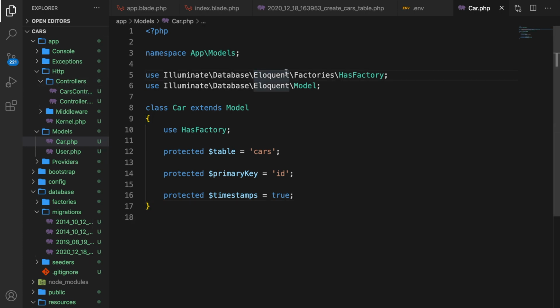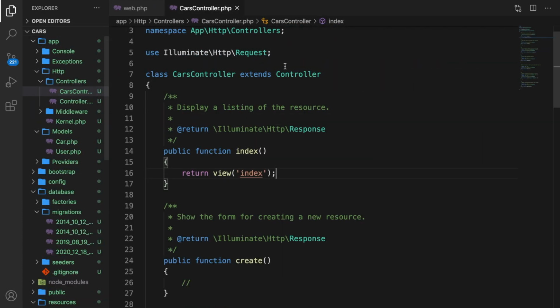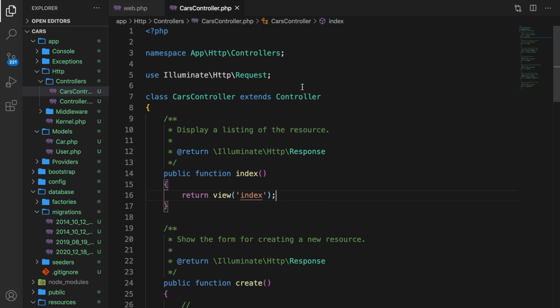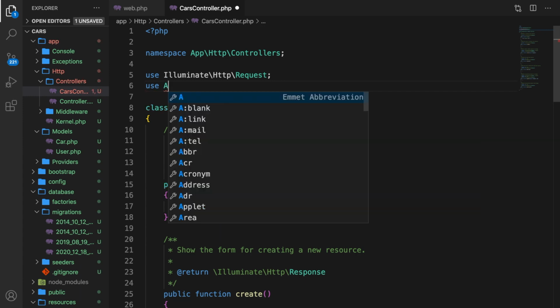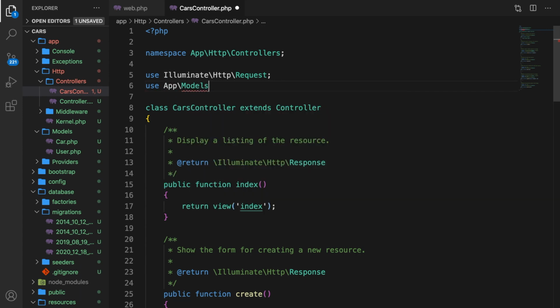Let me actually close off everything because we don't need it. Yeah, and we need our cars controller. Now the first thing that we need to do is to pull in our car model. So at the top of our screen, let's use app/Models/Car. So a single model.